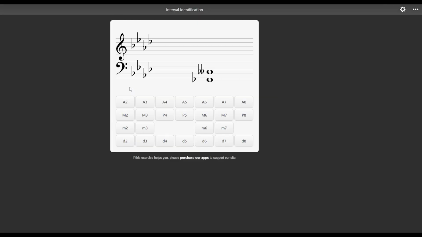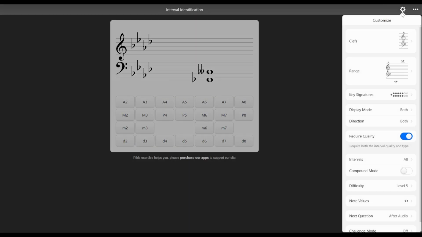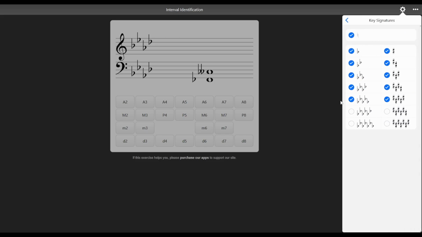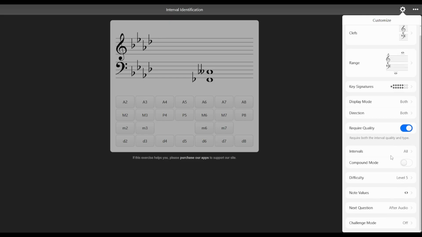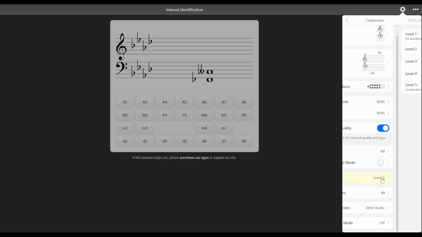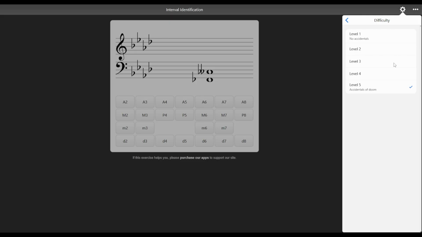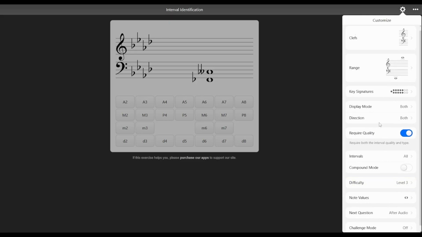This is going to be interval identification. Make sure we've got both clef signs. We've got our range set. Over here, we can pick however many key signatures you like. We'll go up to 5 for both for right now. And then making sure our require quality is turned on. All of our intervals. Over here, we'll set it back down. We'll start with level 3 to start ourselves off.